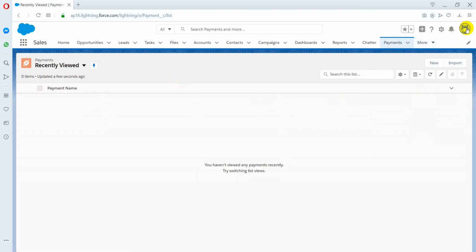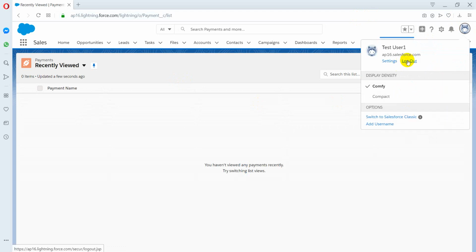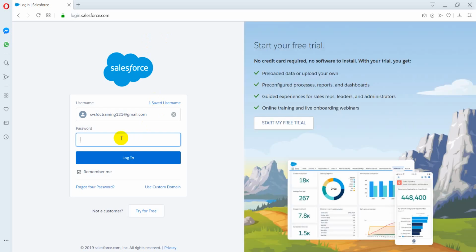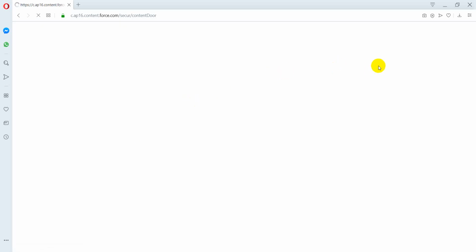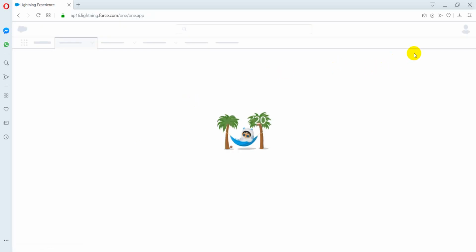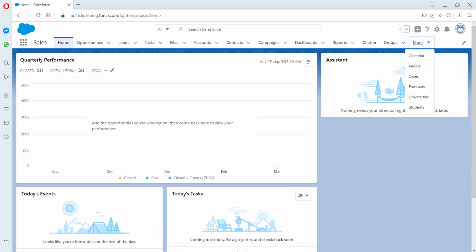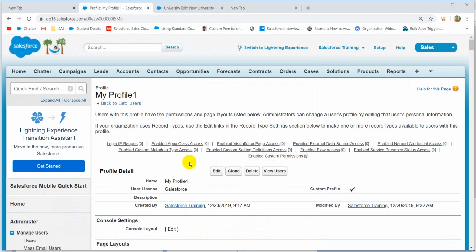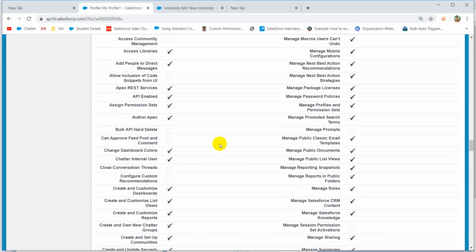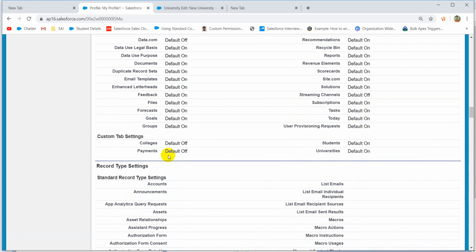What tab is that? Let's log out. Tab level permissions I'll explain later. Then after tab level permissions, record type settings are there.